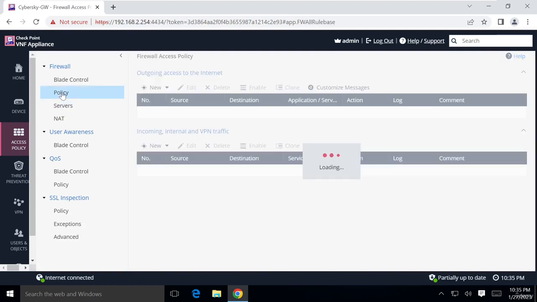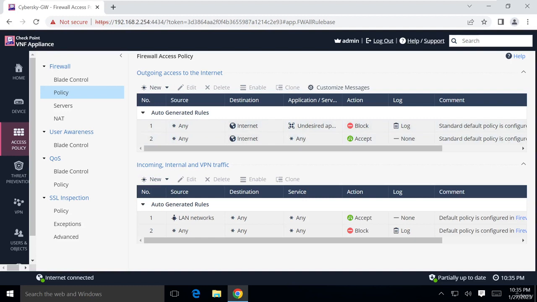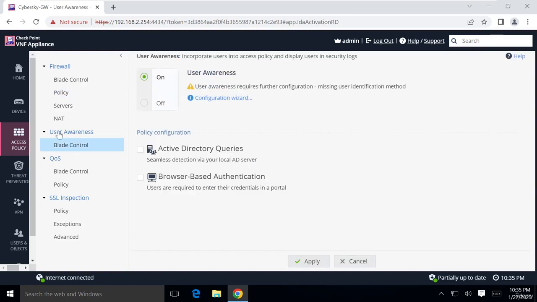And also these are the different outgoing access to the internet policies we can configure here. And also internal policies, VPN policies we can configure on the below part. Then again, if you go to the user awareness, this is the place we configure the user authentication, Active Directory integrations, and browser-based authentication, that means Captive Portal, you can configure here.